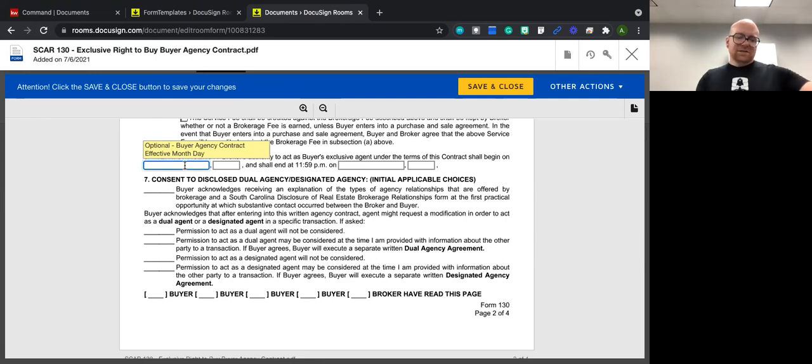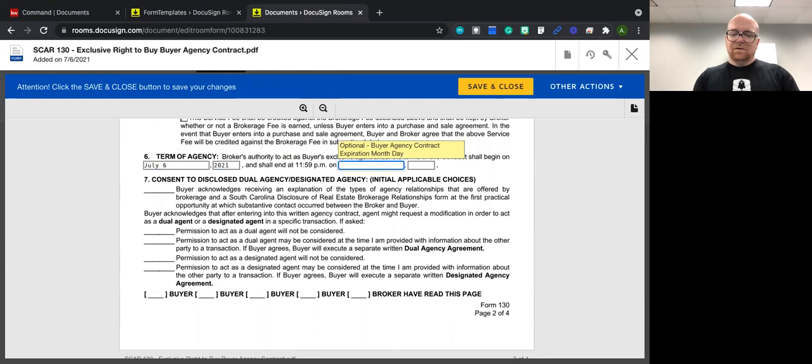All right, my term of agency. For those of you that write 6-month agency agreements, don't forget 6 months now puts us into next year. You need to make sure the expiration is in 2022.